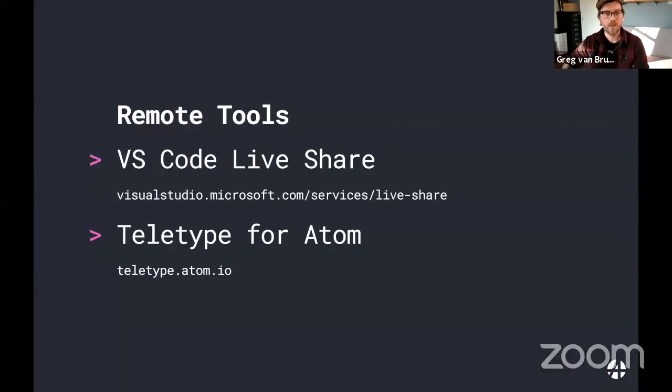Since this is a remote workshop, and I have not done a remote one before, we're going to try a couple things. There are two tools that we can use; we'll see how this goes. There's a plugin for VS Code called Live Share, and another one called Teletype for Atom. I'm probably one of the only people that still uses Atom, but if you use that, there's also this extension.